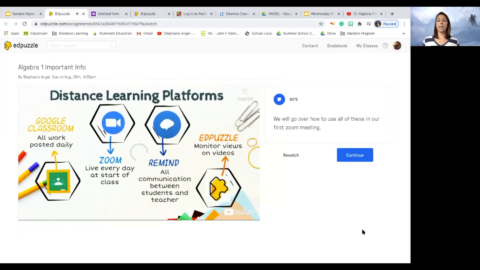Oh, it stopped again. Now notice this is our note. It does say we will go over how to use these in Zoom, and there's no interaction. I don't have to type an answer. I don't have to select anything. I just hit continue. We use this when we want students to copy something down. So we might have a problem on our video, and we'll stop it with a note and say, stop, copy this down, click continue when you're ready to go on. So it just gives the students that time to write something down before you move on.